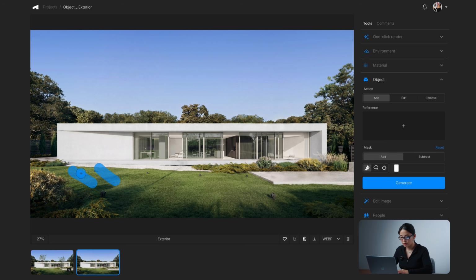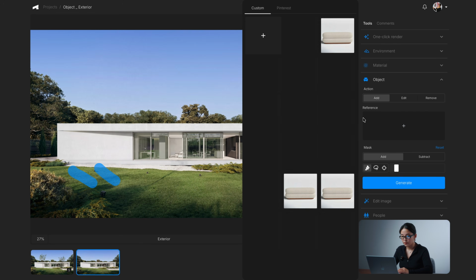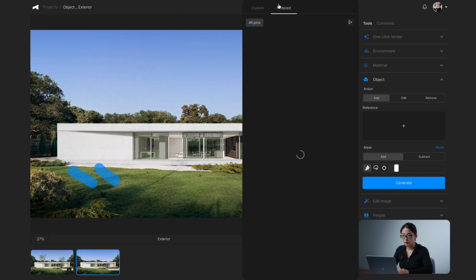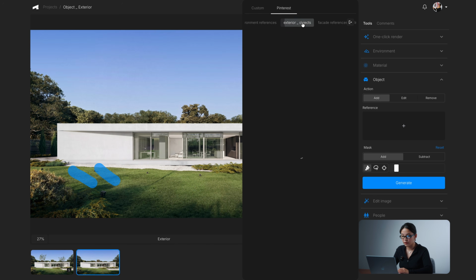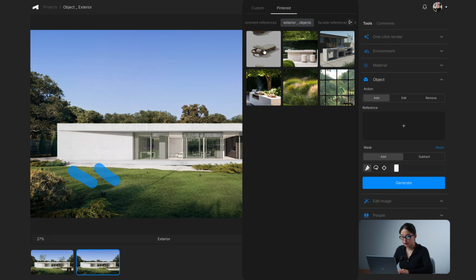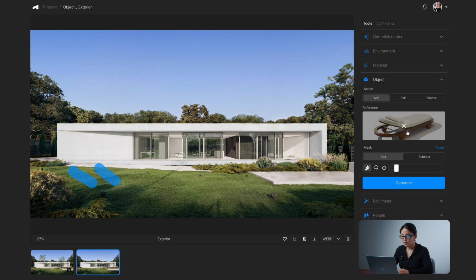So here I've masked where I want the items. You want to go ahead and press plus on the reference, and I've saved some on my Pinterest board, which we do have an integration with Pinterest, so you can find the objects you've saved and add it right there. Once that's added, you can go ahead and press generate.